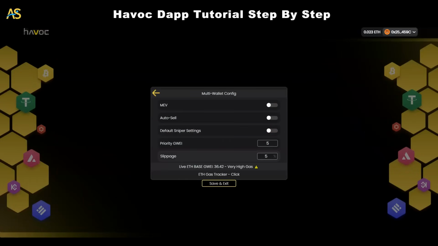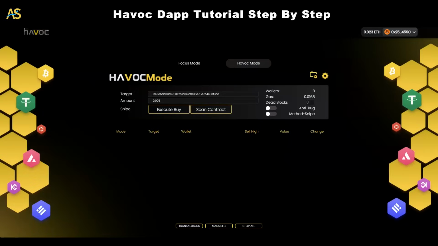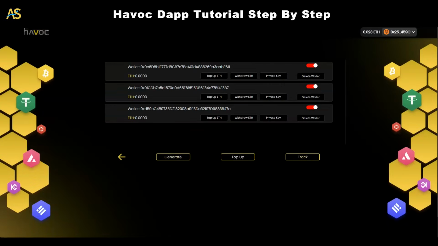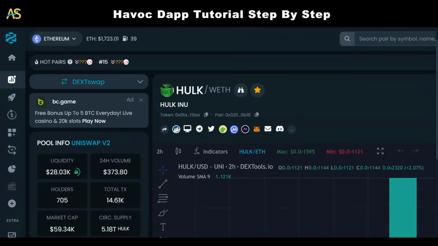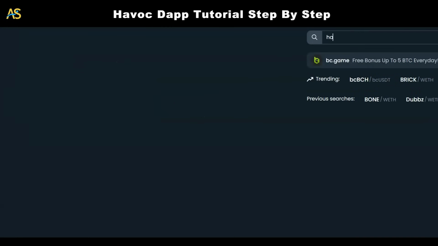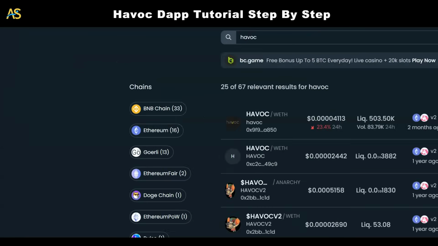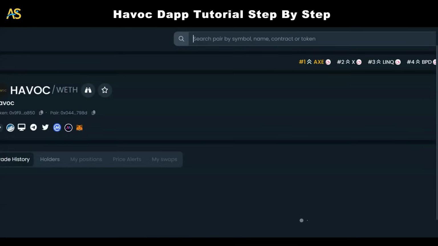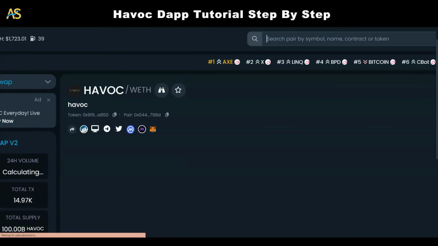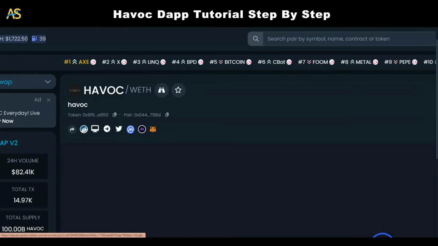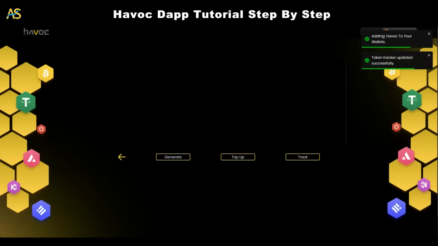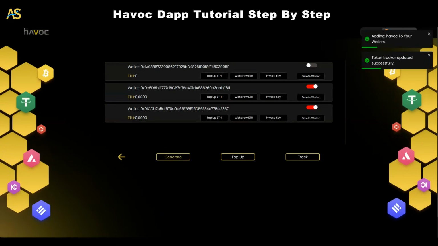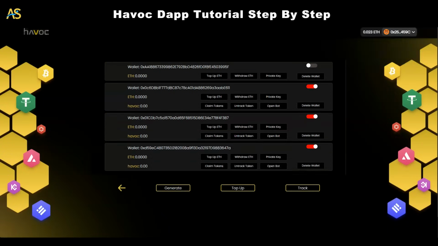You can go back here and change your multi-wallet configuration. You can go back here, generate another wallet, or I can say, you know what, I want to go ahead and use Havoc. All right. So the contract address, how I do it, I just go here. I'm kind of old school. So if I want to go to Havoc, I can just say, hey, let's go to Havoc because it's Havoc. So I can go back over here, address, input token address. I can scan it. I can look through the situation here. So let me delete all those. I can regenerate all of them again. And then basically I can go back.